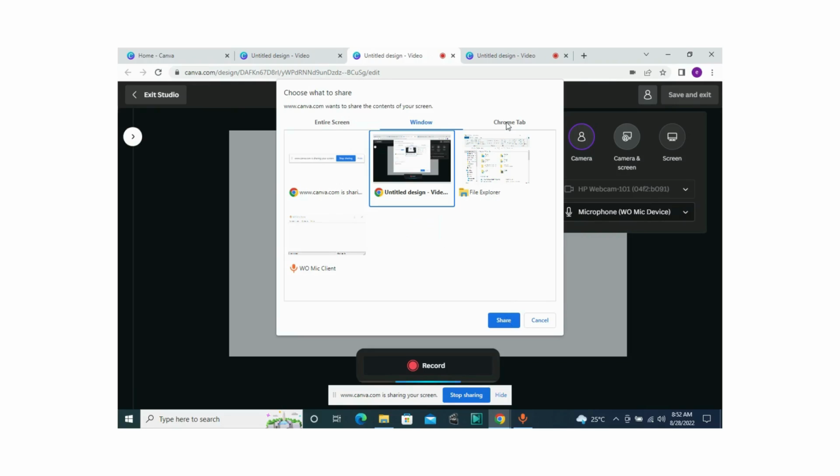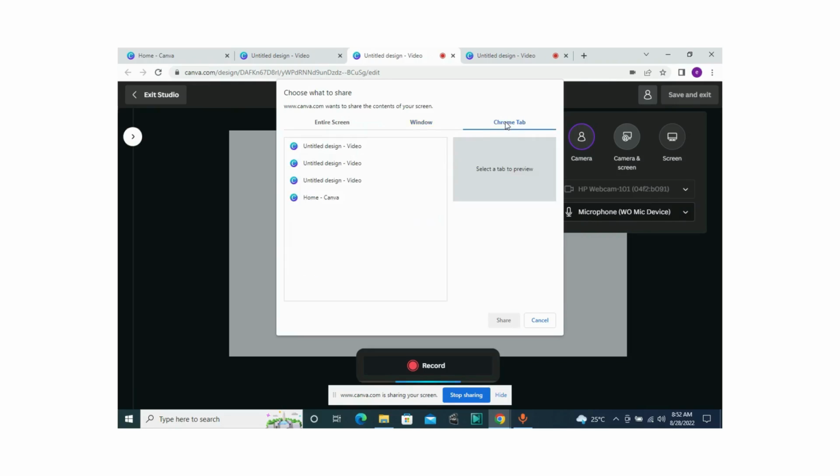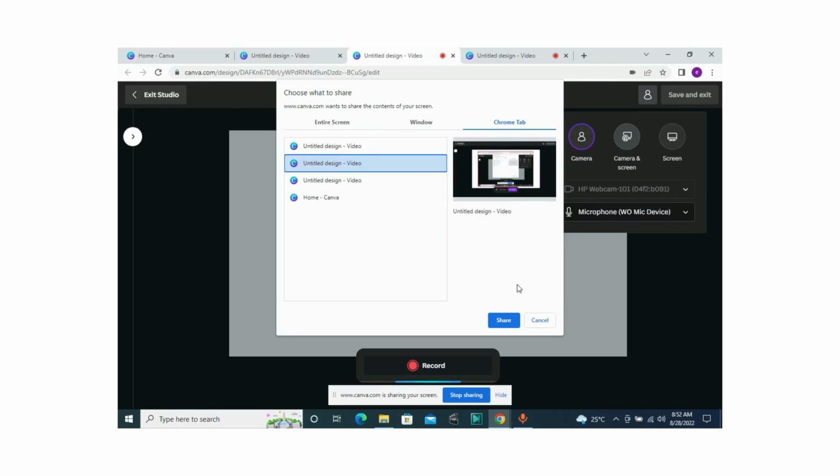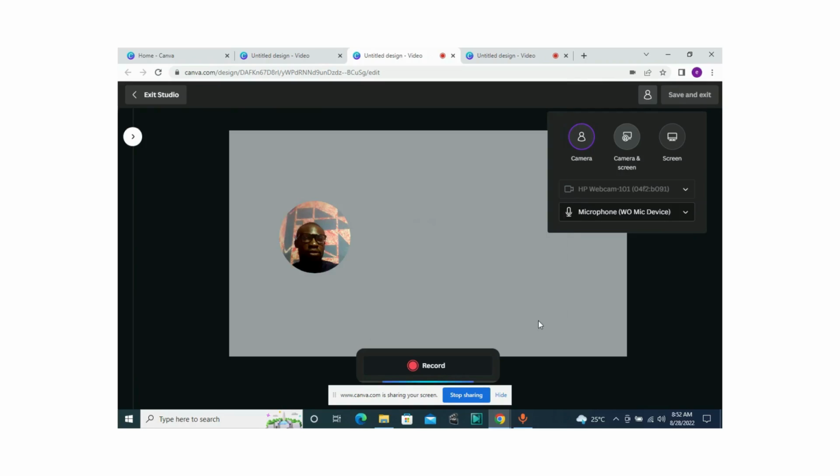Then the last one is Chrome tab. Maybe you are going to talk about a certain website, and you open it in your Google Chrome, click on it, and then click share like this. So I'm not going to click on share right now. I want to talk about the third one.